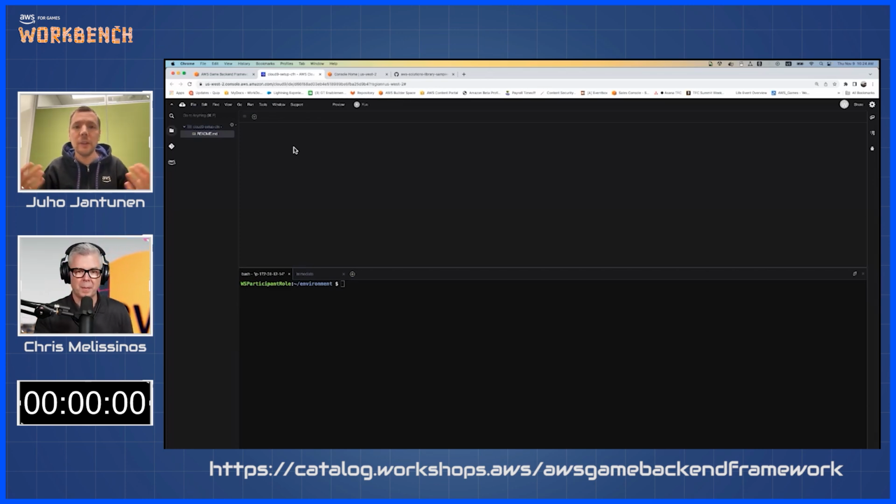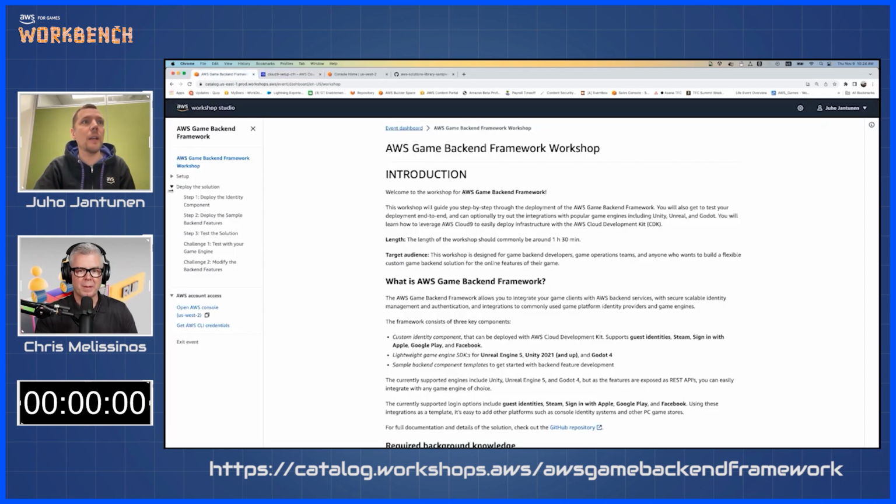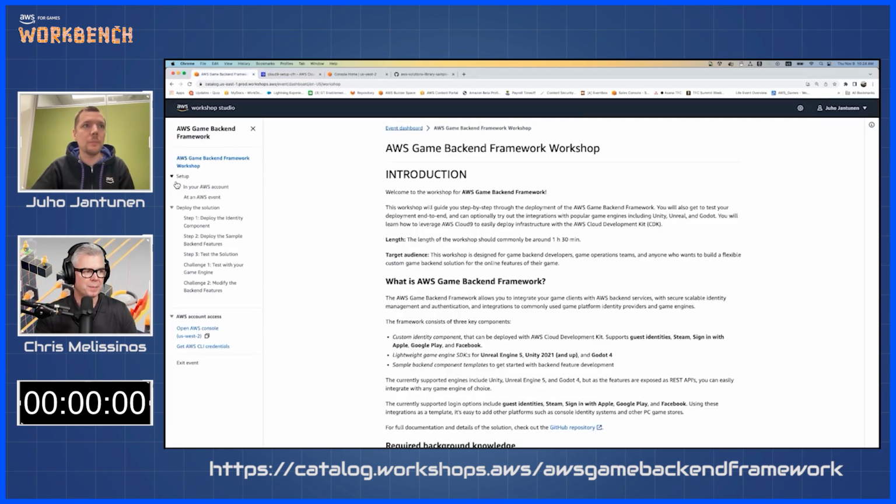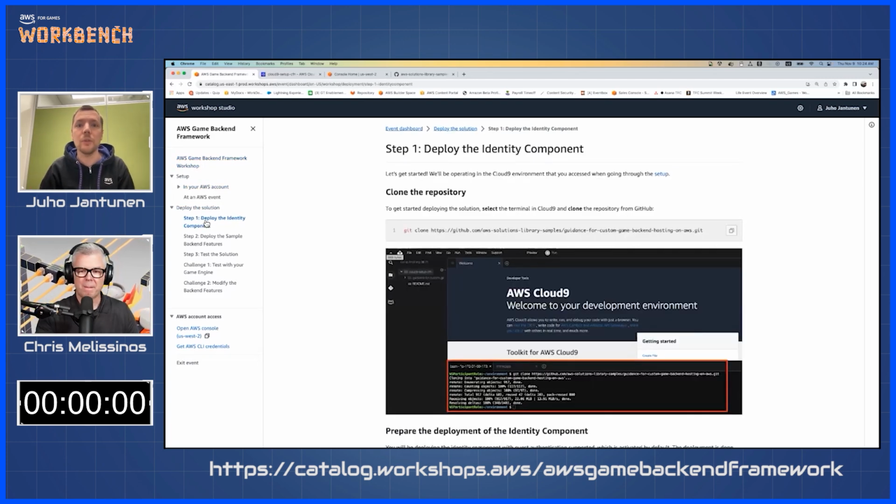But obviously, you can do this in your local environment as well by installing things like AWS CLI and some of the other tools that we're using. And on the framework, you'll find there's a setup phase. So you'll have instructions on how to do this on your account. We have that pre-set up, and we're going to start from the first step of deploying the solution itself.